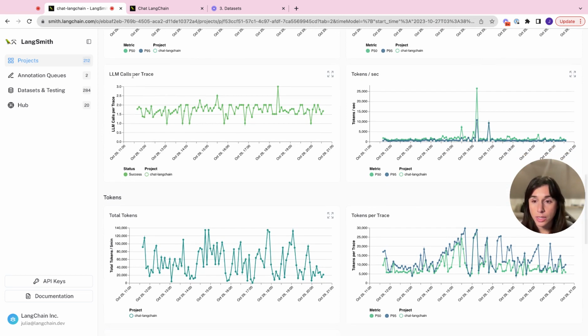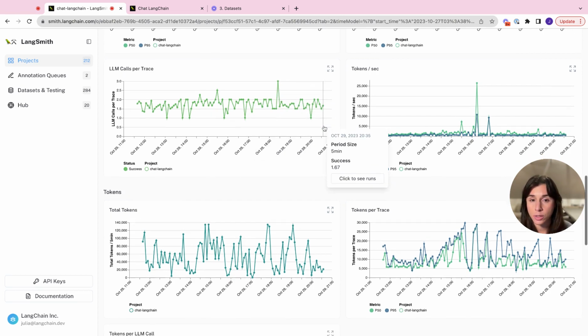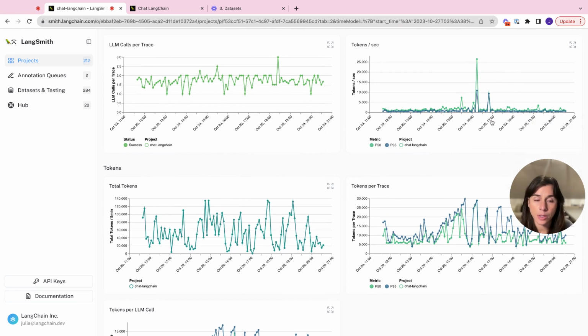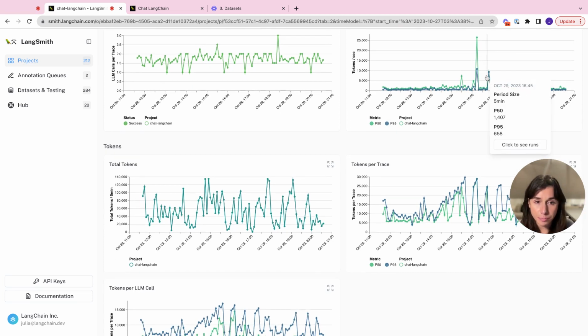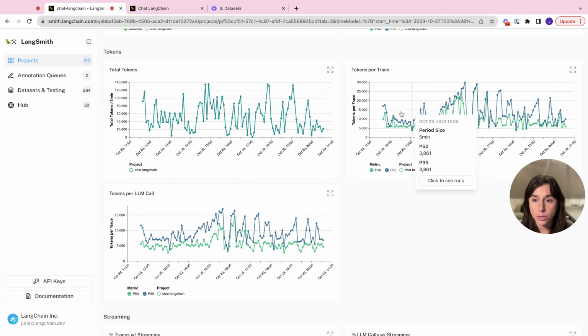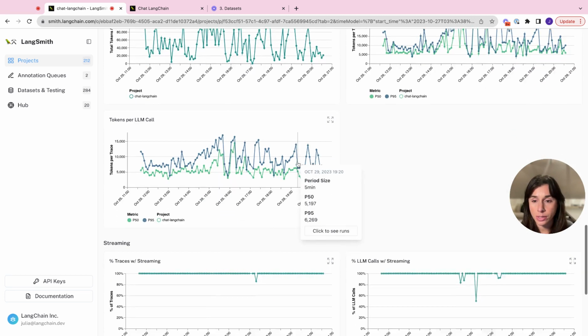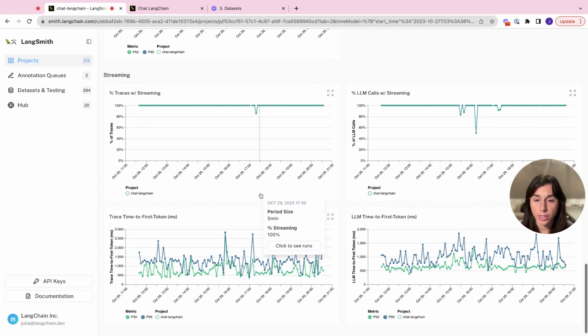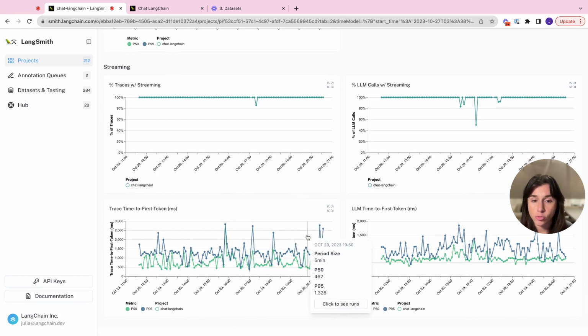We also can see the number of calls to an LLM per trace. It's pretty bounded, which is a good thing. Each question is making between one and three calls to an LLM. And we have some measures around tokens per second, so how quickly the responses are coming back, and also some measures on total tokens, as well as some streaming metrics on how fast the very first token is streaming back to the user so the user feels taken care of.